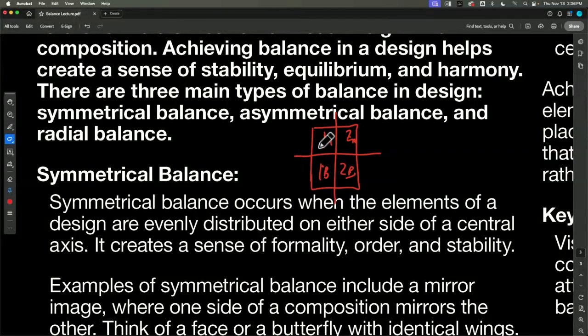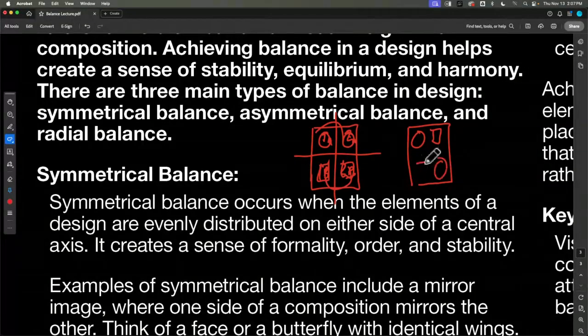If I have a circle over here as a design element, I put a circle over here as a design element. That's symmetrically balanced. I have a square here and a square here, symmetrically balanced. If I have a circle here and a square here, and then a circle here and a square here, this is symmetrically balanced as well.